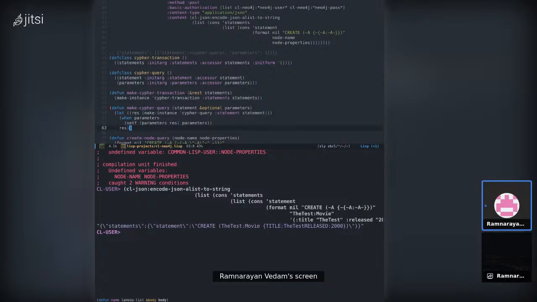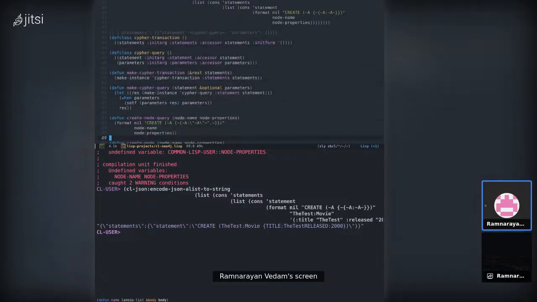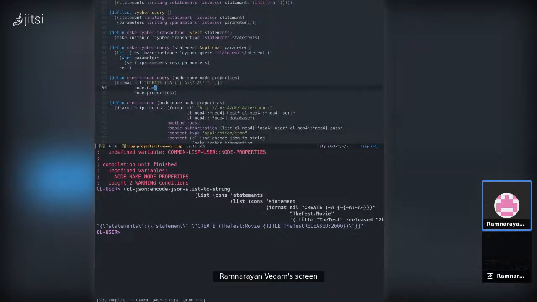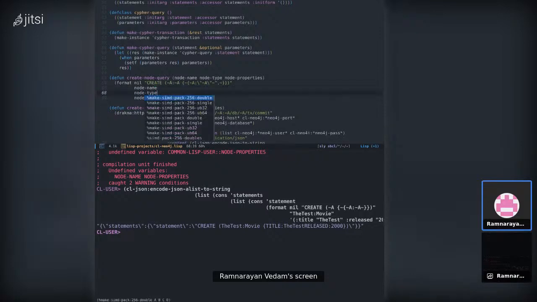Finally, we created a function called create node query. Okay. And create node query is actually creating the actual cipher statement that we had before. Okay. And this goes ahead and takes node name, node type. So let me go ahead and correct this. Node name, node type, metadata. So this way we have a function that takes in and converts and creates a proper cipher statement for us.